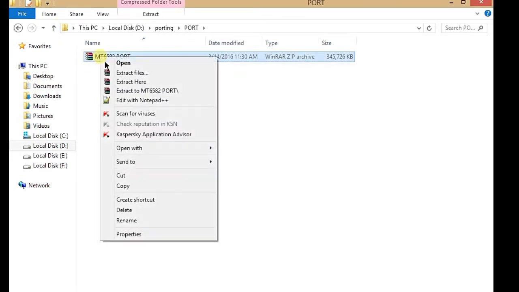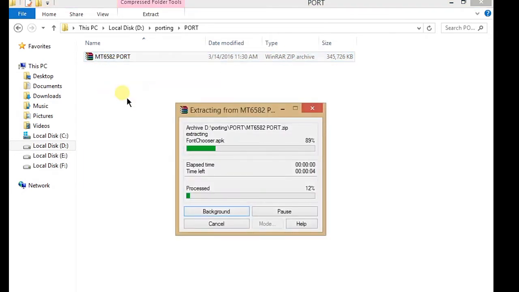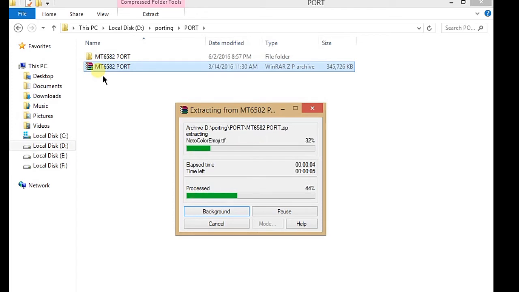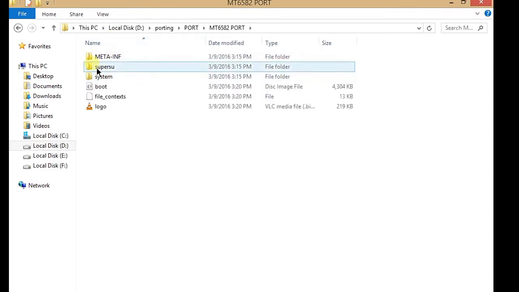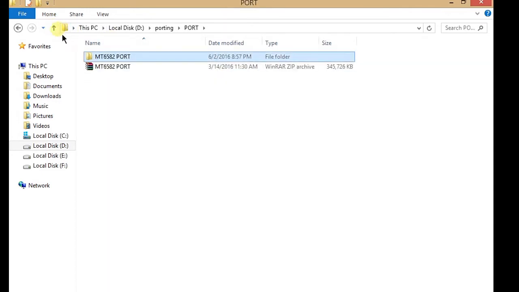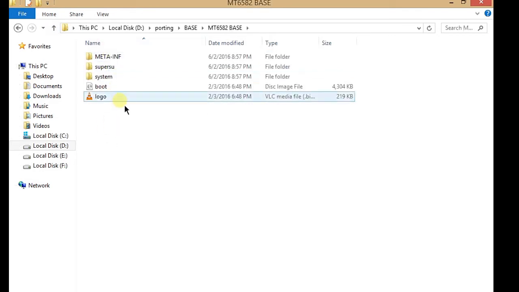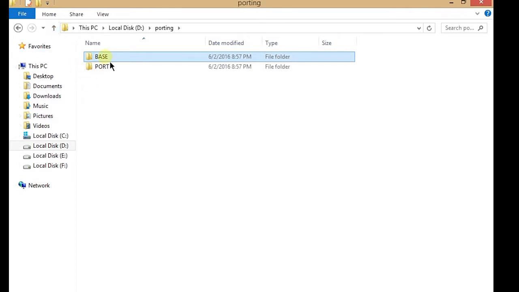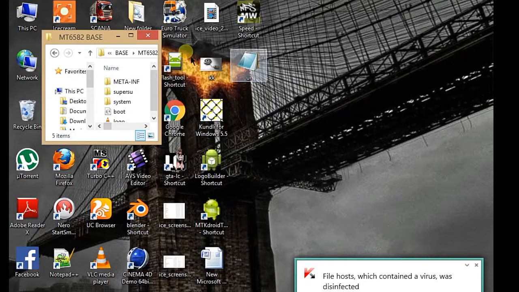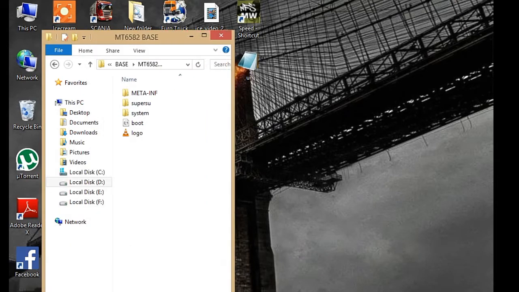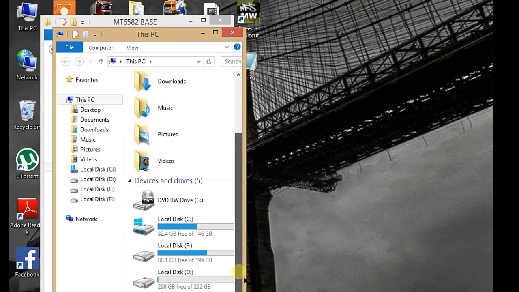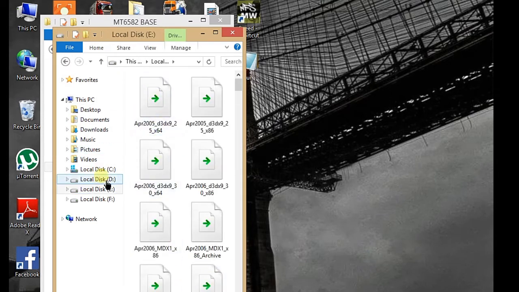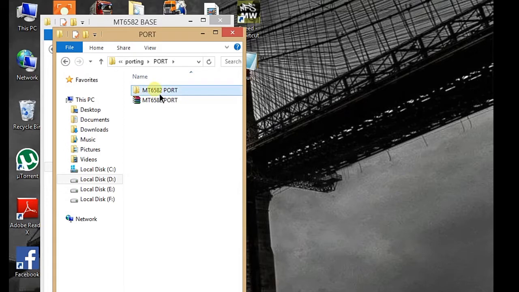So here we go. Now we have to extract the port ROM also. It will also take some time, same as your base ROM. Here it is done. After extracting the port ROM, you will find these files, and you also find these files in your base ROM too. For simplicity, I'm going to make two windows, one for the base ROM and the second for the port ROM. So here's my base ROM window, and now I'm going to make a port ROM window also. So here's my port ROM window.